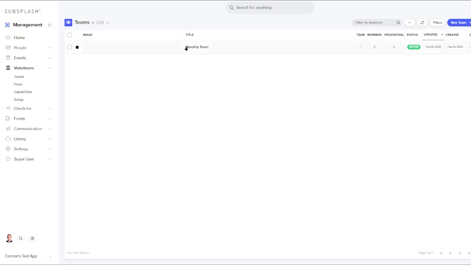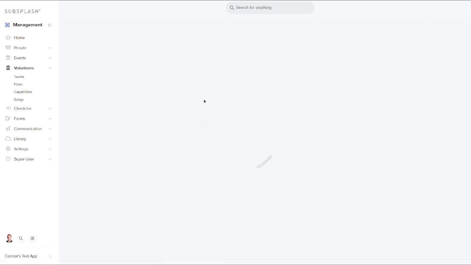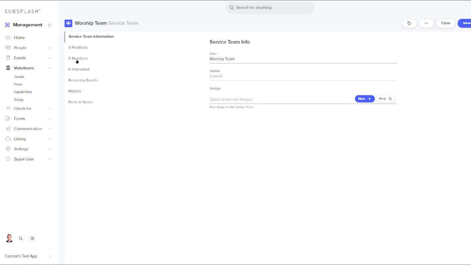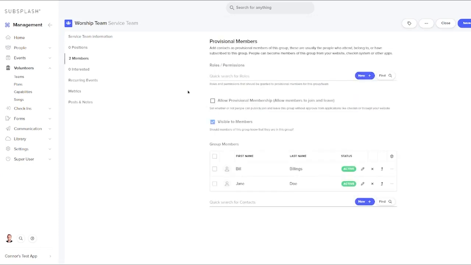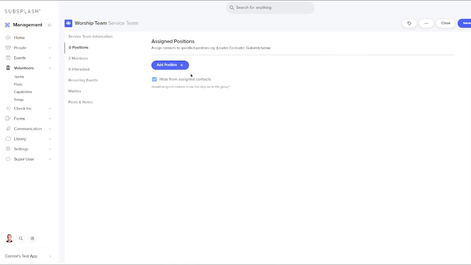Now within the team, I could click on it, and I could go to the details of this team. For example, the members that are involved. I added Bill and Jane, but I could manually search for my contact list to add people to this team. And then I could also add positions. So these could include positions in a band, or maybe a certain door on a Sunday to greet at. So appropriately add members and positions to create your teams.